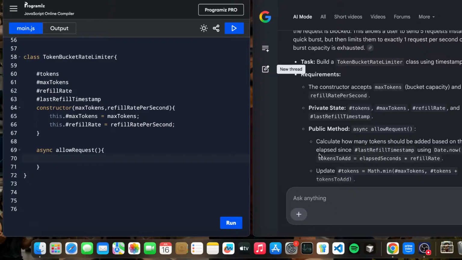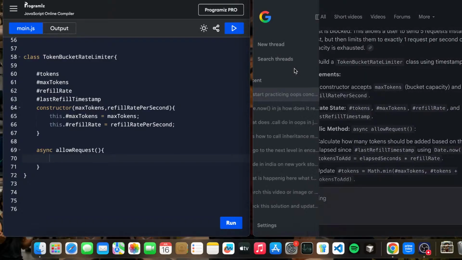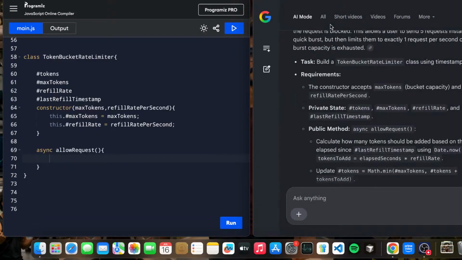Yeah, back again. So let's understand what this concept means and how we can figure it out. We have created a class using the timestamp math and built a token class using timestamp math. Let's first understand the question requirement and then proceed, because it's a little bit more confusing than the previous one that we have solved.